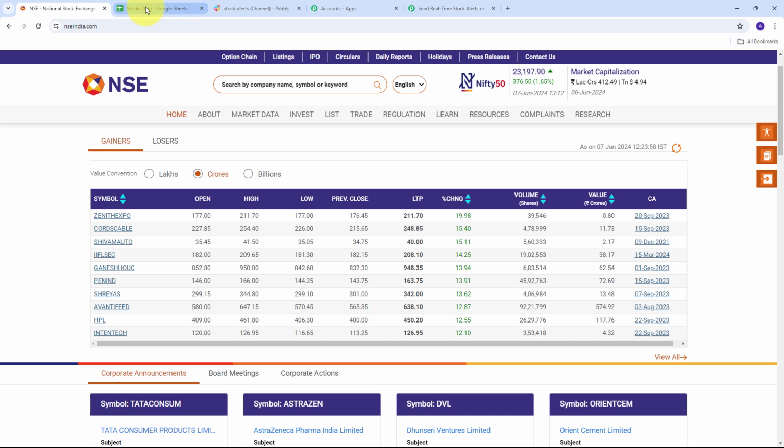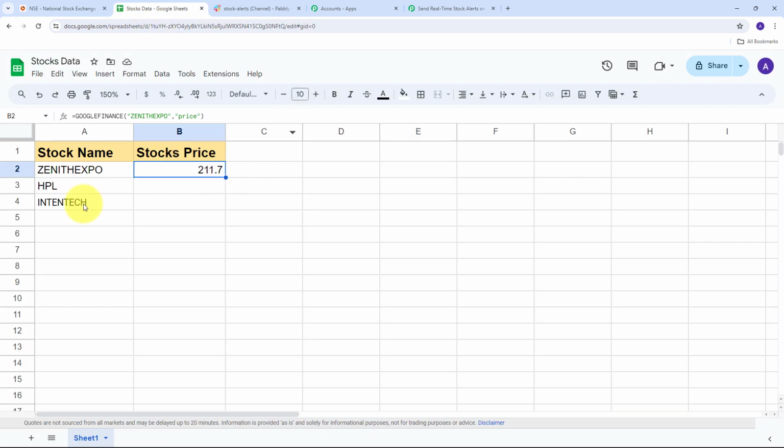Now we'll go back to Google Sheet, and I'm going to use this same formula for these two stocks too. I'm going to follow the same steps, and now I have updated the prices of these stocks. Here the price of HPL is 447 and Intent Tech is 125.7. So these are the updated prices. Now what is going to happen is that as the prices of my stocks change, they will automatically get updated in my Google Sheet. So here I have updated my prices.